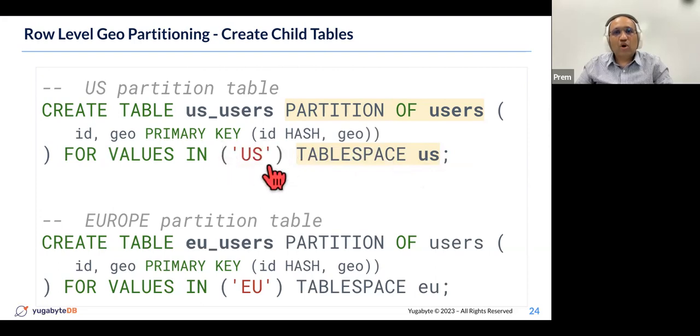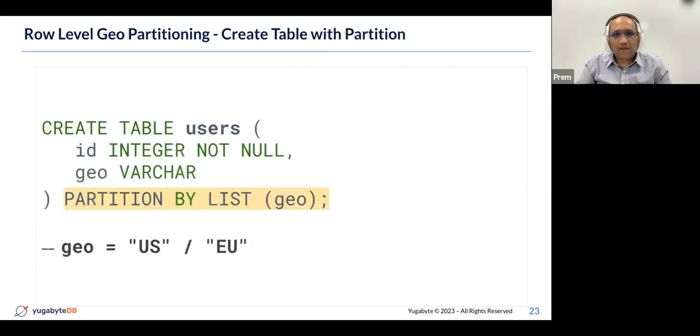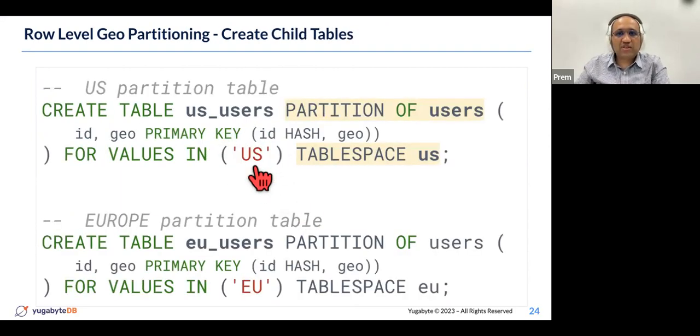We already said partition by list geo. So it automatically knows that this US is to be connected with the column geo. For all the values of US in column geo, the data will automatically move to US users. Similarly, for European users, you create a separate table, and for all values of geo with value EU, it will move to the EU users table. Because you're attaching it to a different tablespace, the table will be placed in a different location.